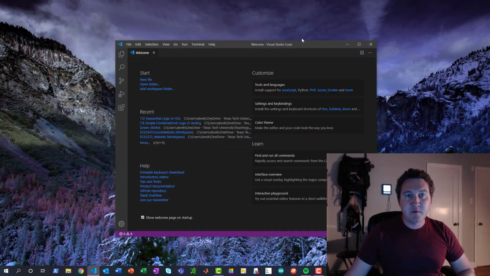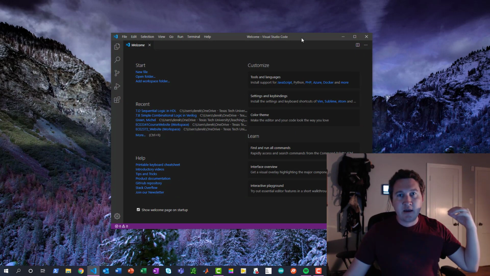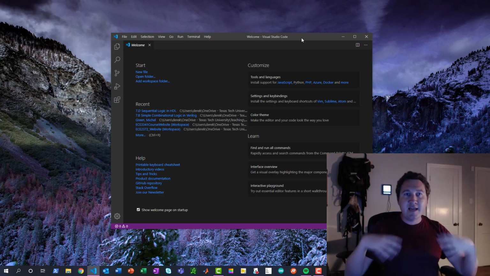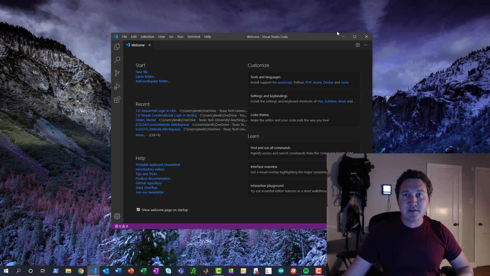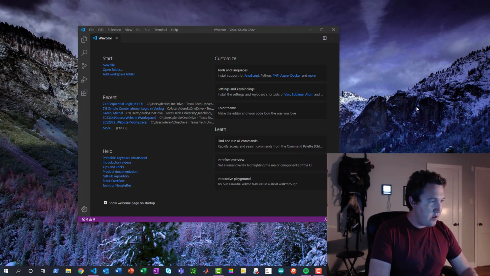First off, the biggest and most important thing here is that Visual Studio Code is not an IDE. It's not like Visual Studio, it's not like IntelliJ IDEA. It's not going to do any of the work for you. It basically is the exact same as a text editor, right? I could pull up Notepad.